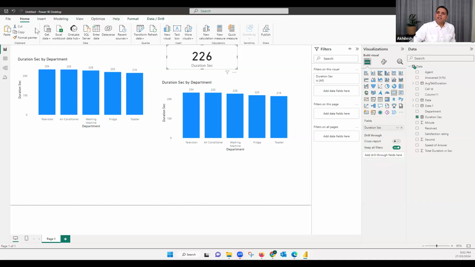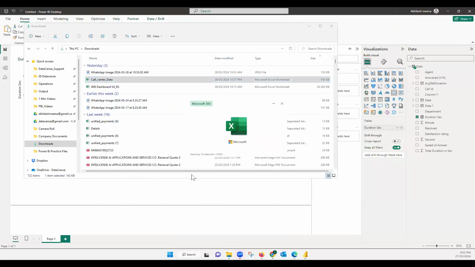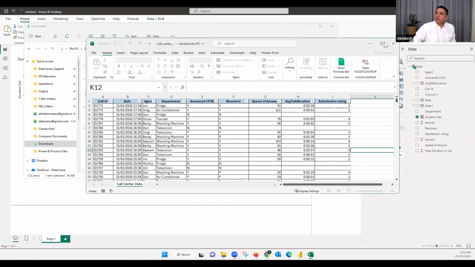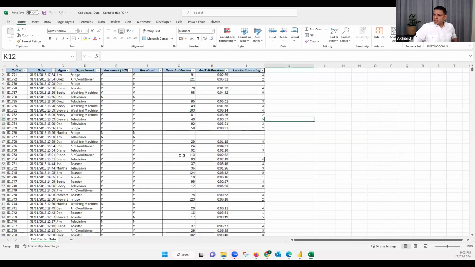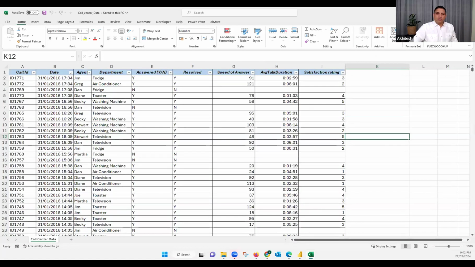Now, guys, if you look at this data, let's open the Excel and try to understand what kind of questions you can answer out of this. And I want everyone to contribute. The screen is visible to everyone. This is the data set. What kind of questions can you answer out of this data?